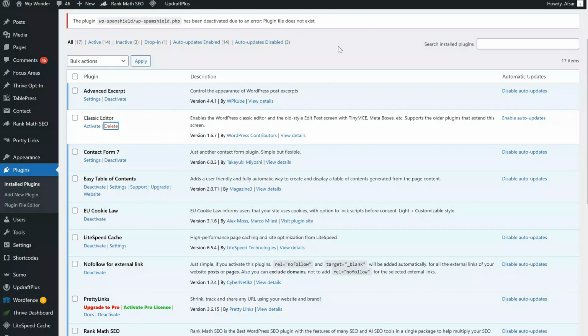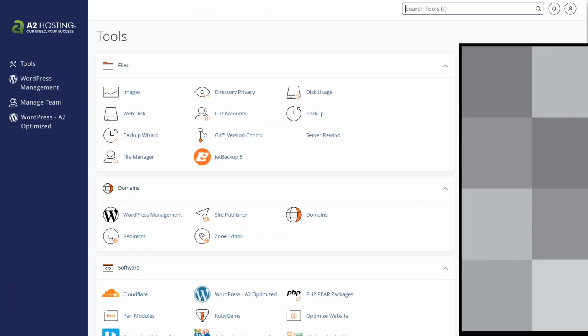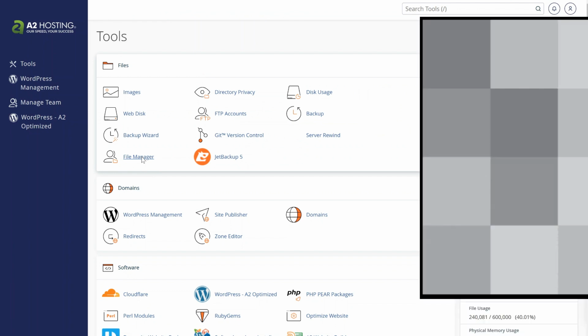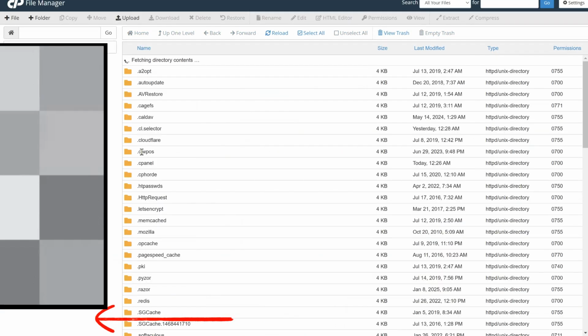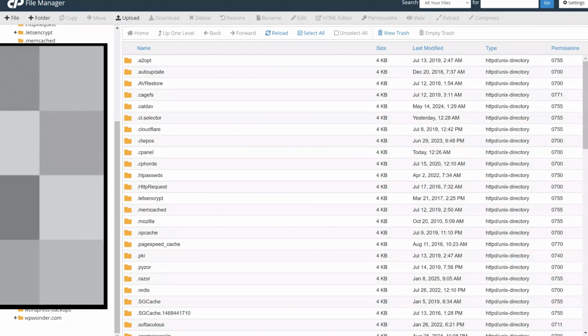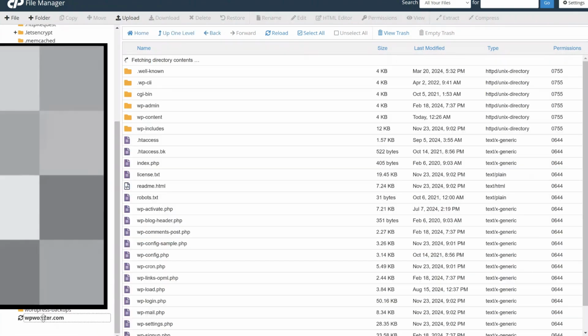However, sometimes you may want to delete the plugin from your cPanel. So in order to do that, you have to log into your cPanel first. And then from there, you have to click the File Manager. From there, you have to select the website. In this case, it is WP Vendor. We'll just scroll and select it.